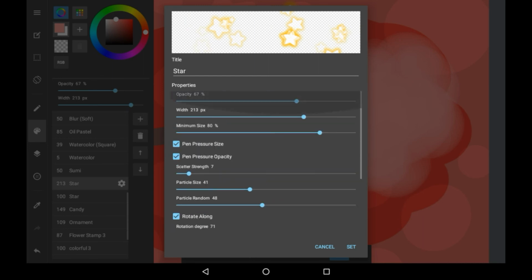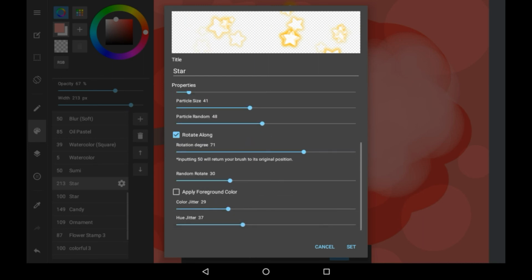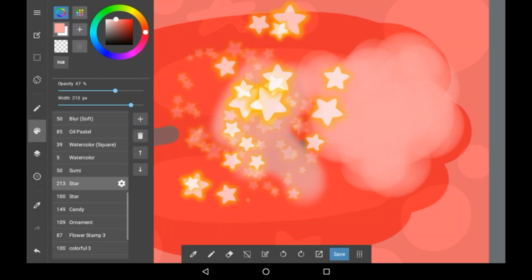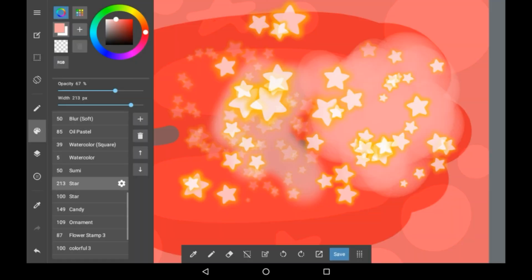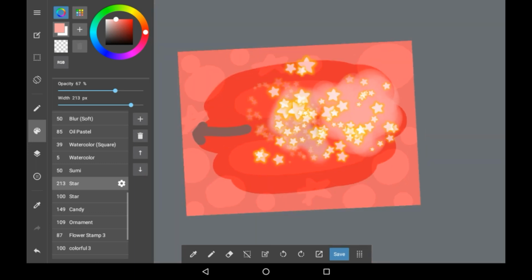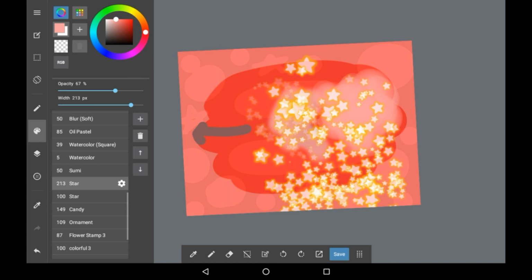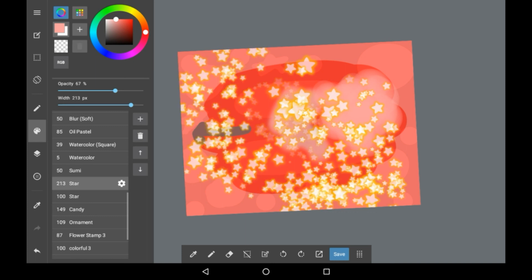These are all the settings for the star brush. Again, you can rename it too, and when you're done, you can just click set. Then you will have edited that brush, and as you can see, it goes on slightly different to earlier. I actually kind of like this more because there's more stars, and I really like the stars.